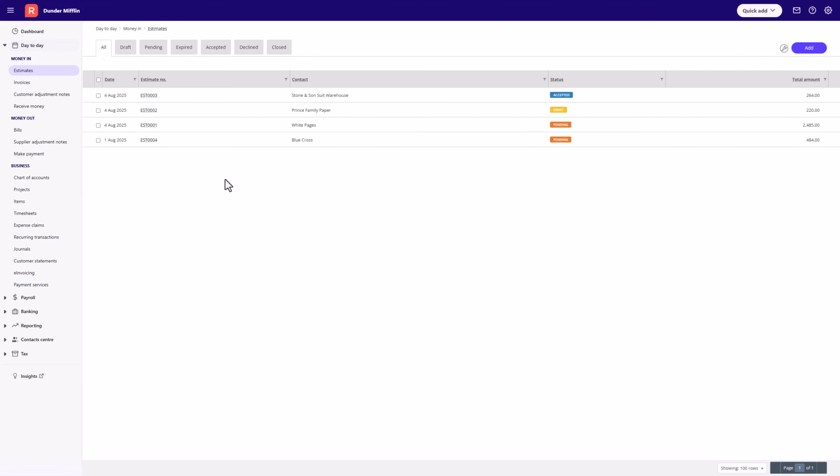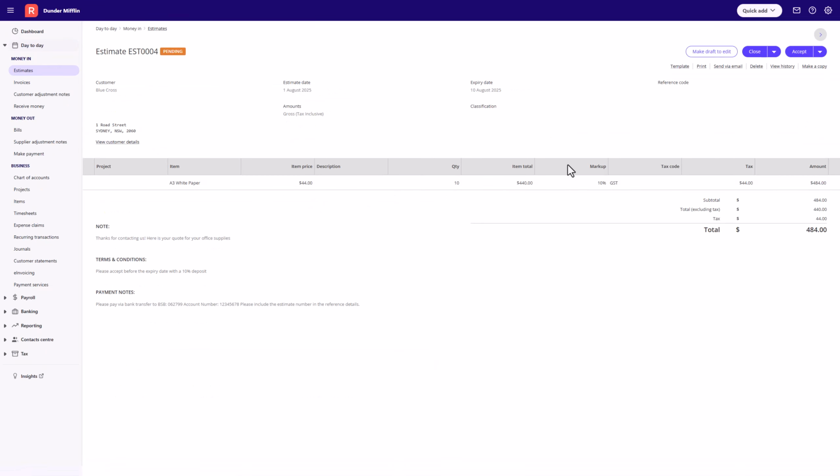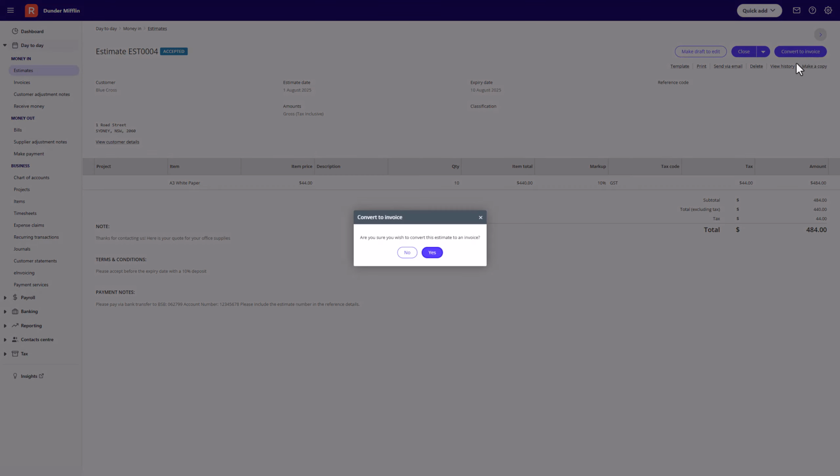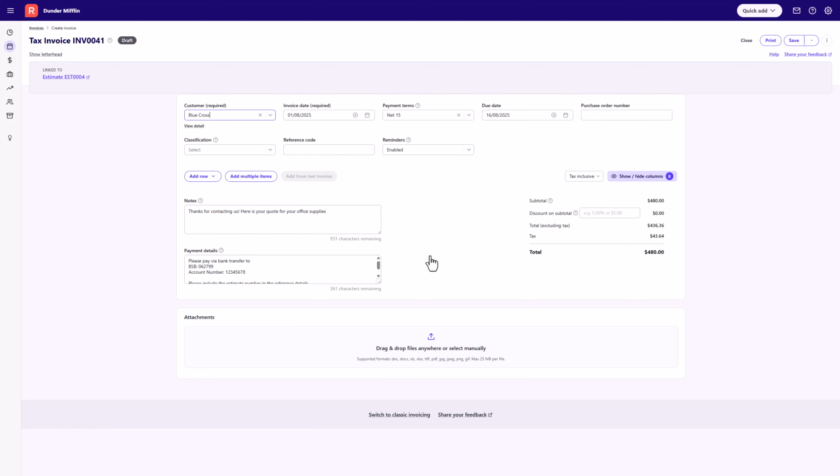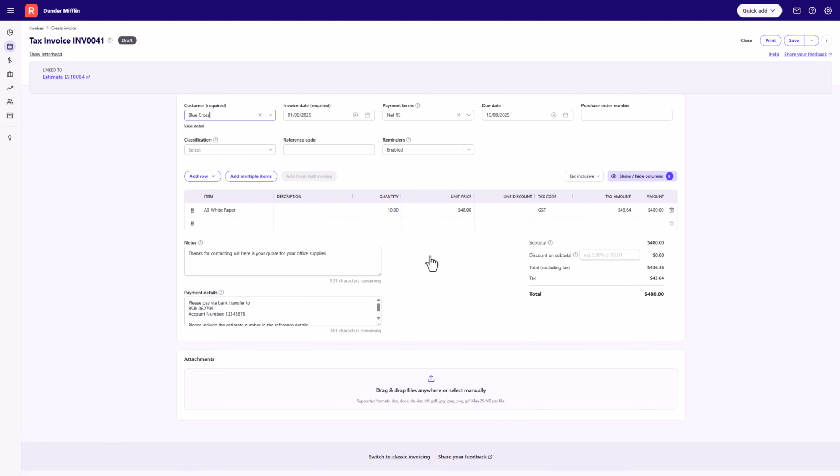When you receive a response from your customer, click on the estimate from the list to open it. You can then click Accept to mark it as an accepted estimate, or Decline if it has been rejected. When the estimate is fulfilled, you can convert the estimate directly into an invoice by clicking the Convert to Invoice button. Acknowledge the message and a new invoice screen will open, which will be pre-filled with the details and items from the estimate. The invoice will also show that it's linked to the estimate.